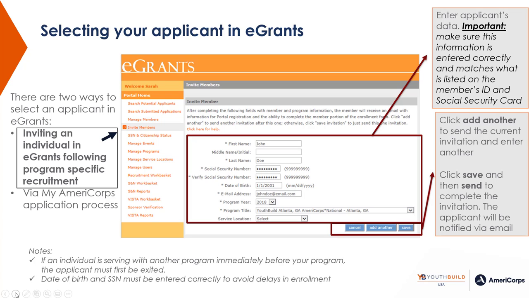So the first part is getting your individuals started in the system. There are now 2 different ways to do this. It's either selecting them because they applied via My AmeriCorps or inviting the individual as part of a specific recruitment. For almost all of our young people, we're going to be using the inviting an individual path. So that's the one I'm going to be going over today.